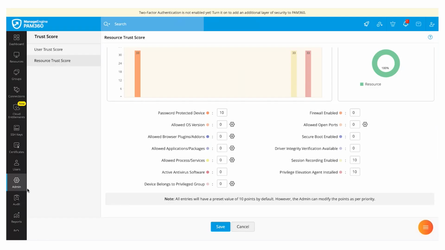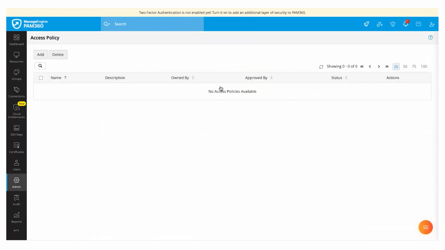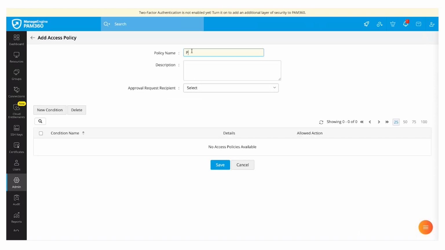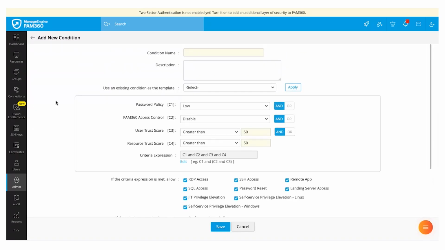So once the trust score is set, you can create access policies, right? To create an access policy, you just need to click on add, create a policy, and you can choose whether or not to get it approved by an administrator. Here I'm not doing that, and you're going to set some conditions, right? So to create this policy, you need to mention that the password policies should be strong, access controls should be enabled, and also you're ensuring that the user trust score is going to be greater than 50 and the resource trust score is going to be greater than 52, right?